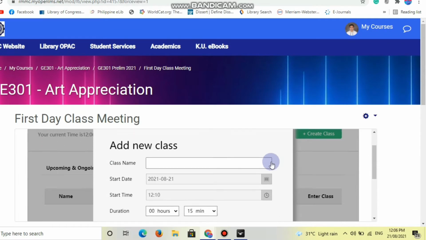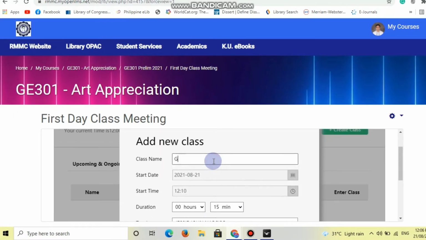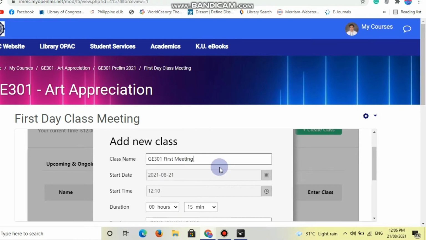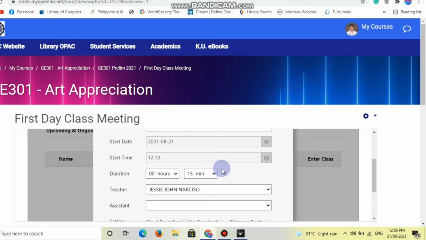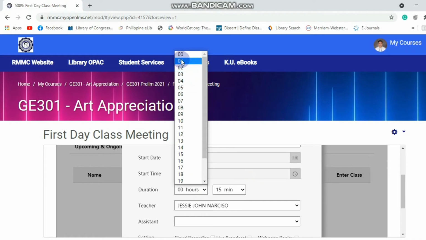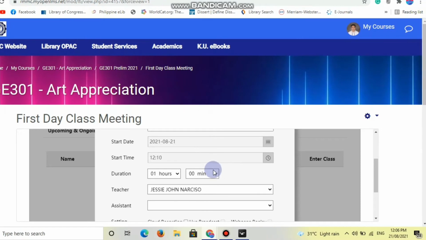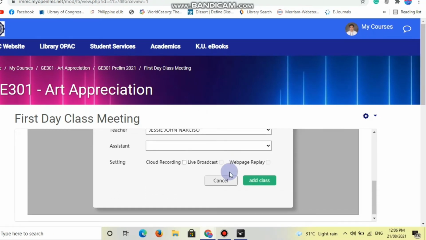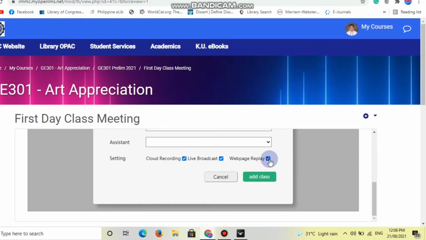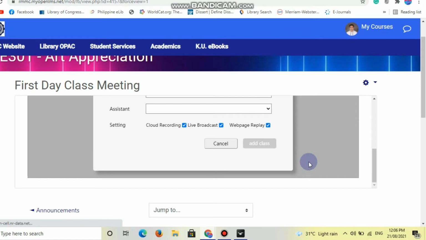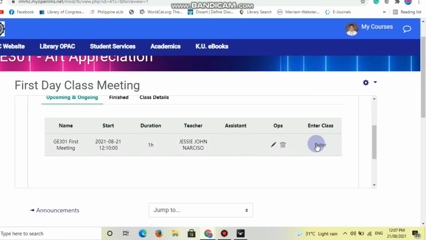So you need to click create class. Again, you need to create your class name, for example, GE301 first meeting. And then for the duration, set how many hours your class will be. For example, for me, 1 hour only. So you need to set it up. And then you need to click the different settings, like for example the cloud recording, live broadcast, and web page replay. And then you need to click add class. Let's wait for a while. So there you have it, you already created your first conference.